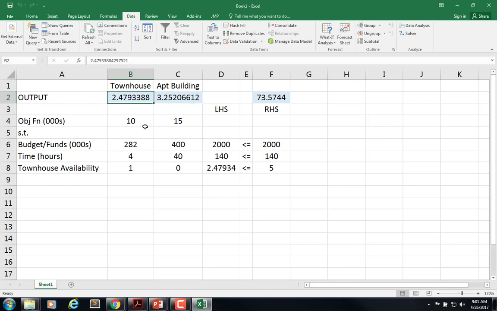I can't go to a real estate agent and say, hey, I only want 2.4793388 townhouses. Right? They'll laugh at you. Apartment buildings, same thing. You can't buy 3 1/4 apartment buildings. So this doesn't help us. So the question now is, what do we do about fractions when we need integer solutions? So we'll pick that up in the next video.